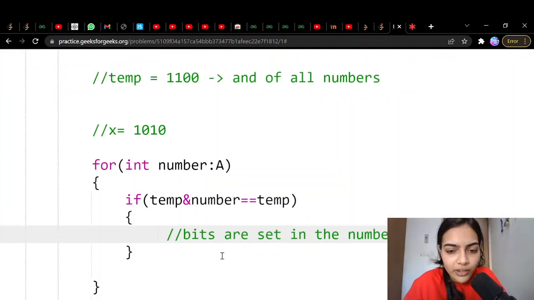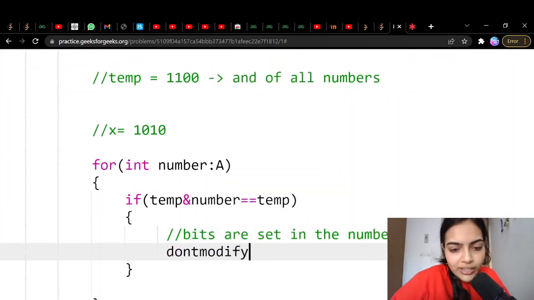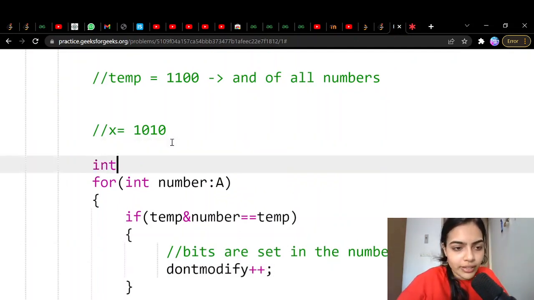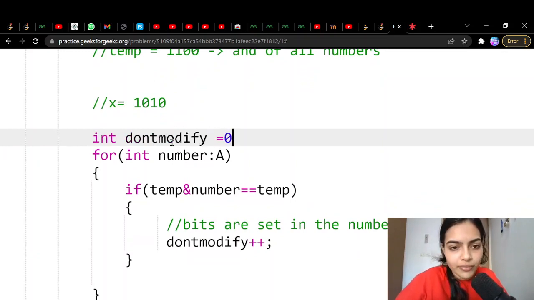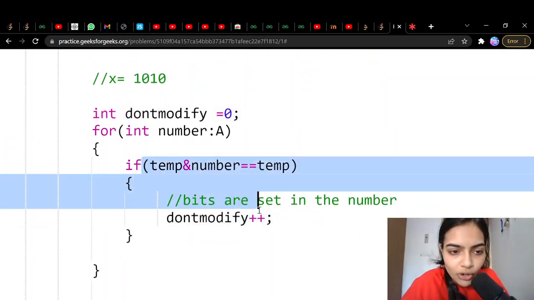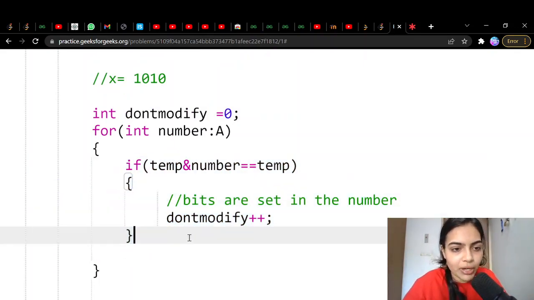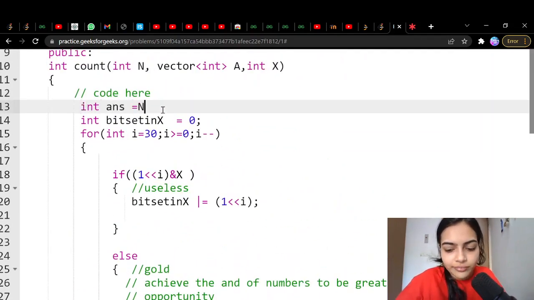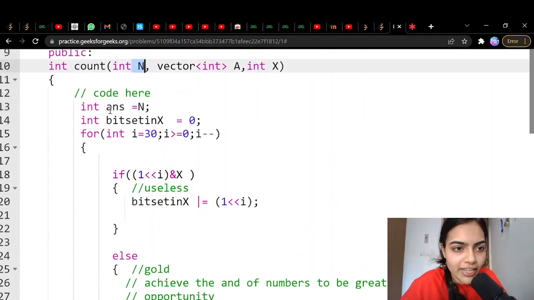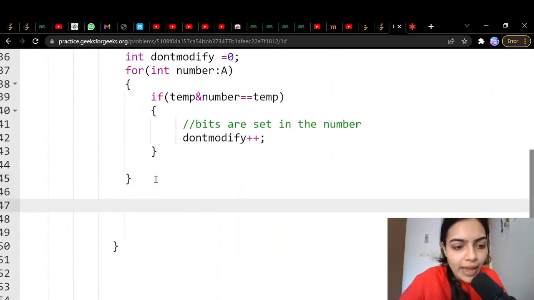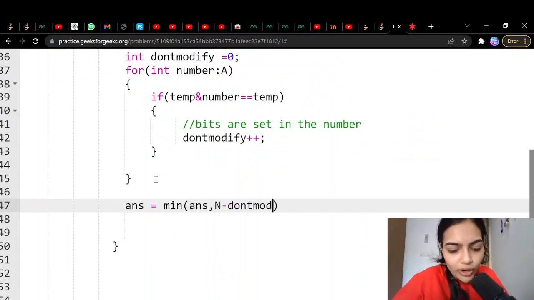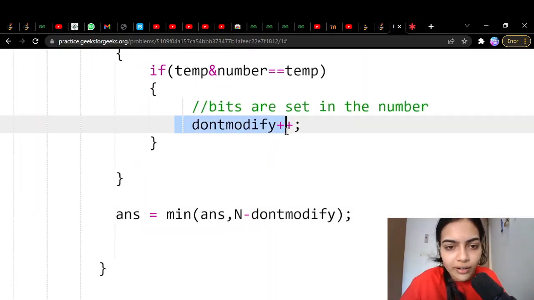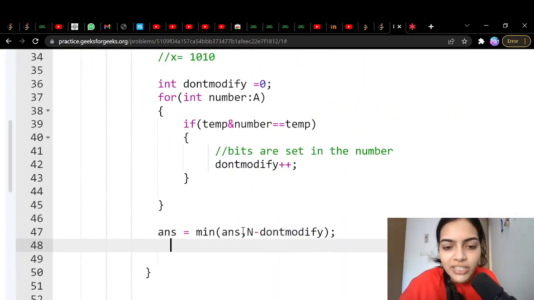So if the bits are set in the number, then don't modify this number, because it is a good number. Let me take a count of don't modify, starting at 0. If this condition is not true, then I will have to modify that number. When I exit this loop, let me take an answer variable, int answer. The maximum number of numbers I need to modify is n, so the maximum answer is n. After I exit this loop, the answer will be the minimum of answer and n minus don't modify, because if I subtract the numbers I don't have to modify from n, that gives me the numbers I have to modify.